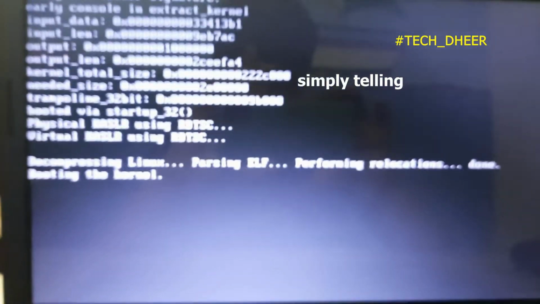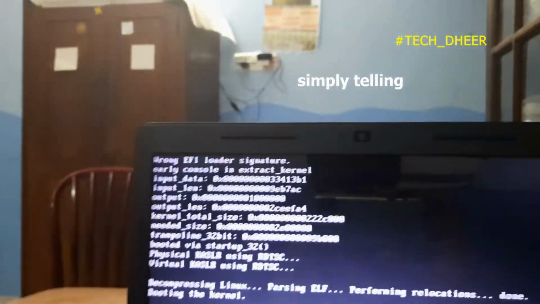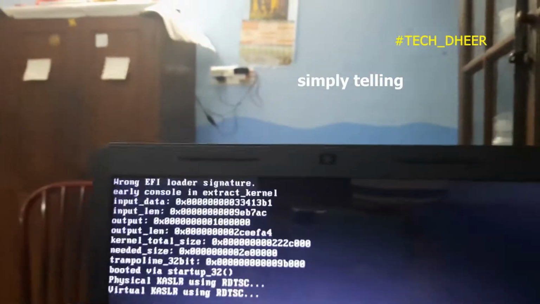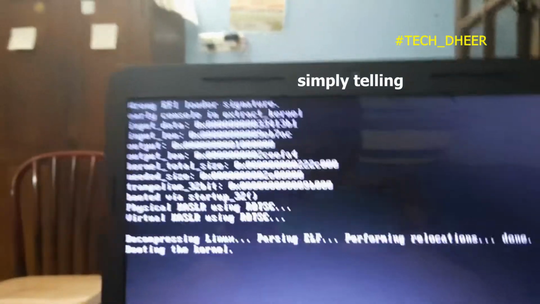So now just wait for the kernel to boot. It's the first startup, it might take some time.